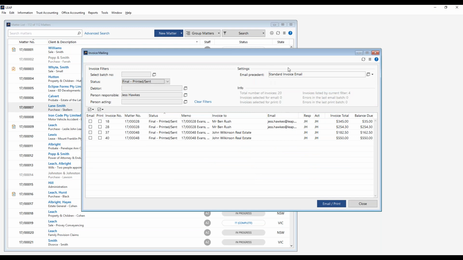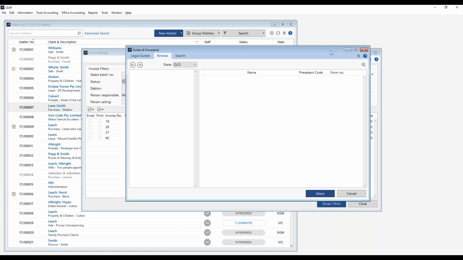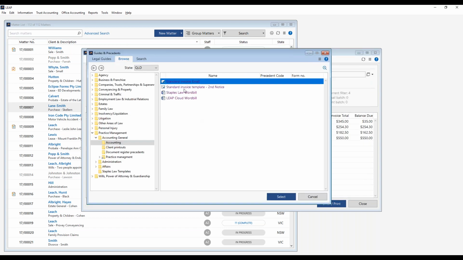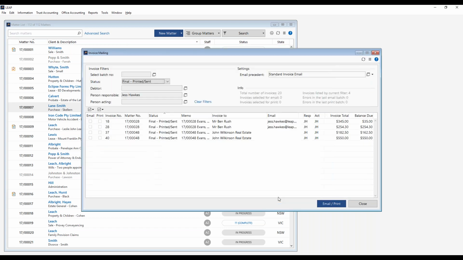At the top here in the right, this is where we select the email that we're going to send. If I click on that button on the side, we're able to change that to perhaps the second notice. So you can set up any number of email precedents there.